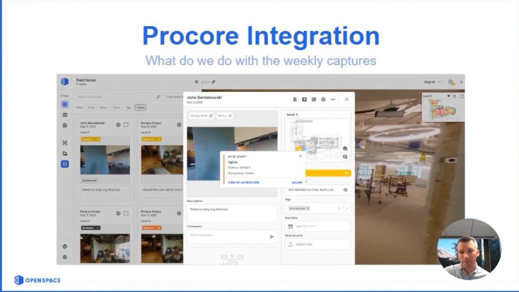That Procore integration works with tagging to RFIs or observations. So if an RFI is already created and someone goes out on a site walk and can either status it as installed or still something that needs to get reviewed or looked at, they can tag to an existing RFI. Or if something comes up during the site walk, they can create an RFI directly from the OpenSpace walk and from the field note that they capture.